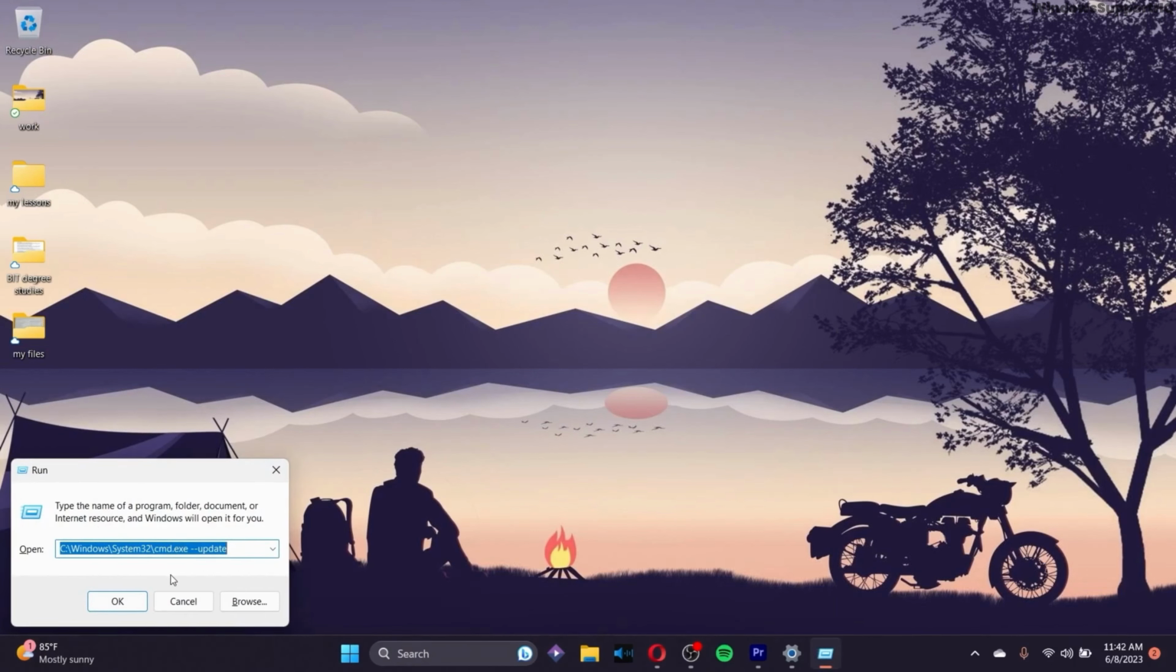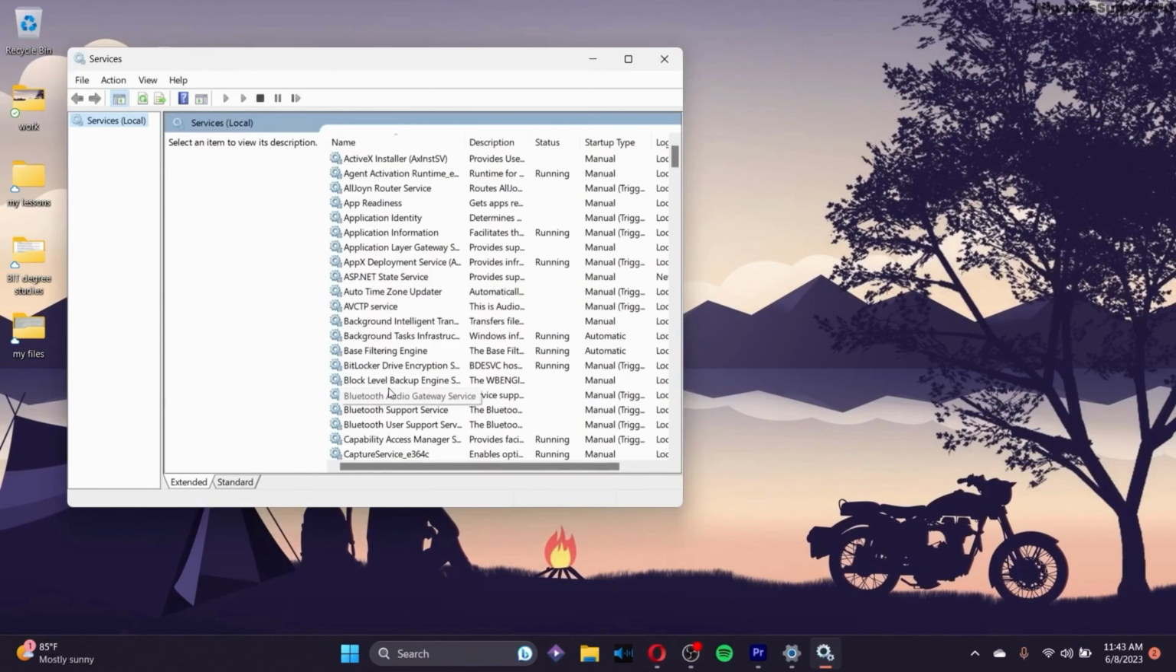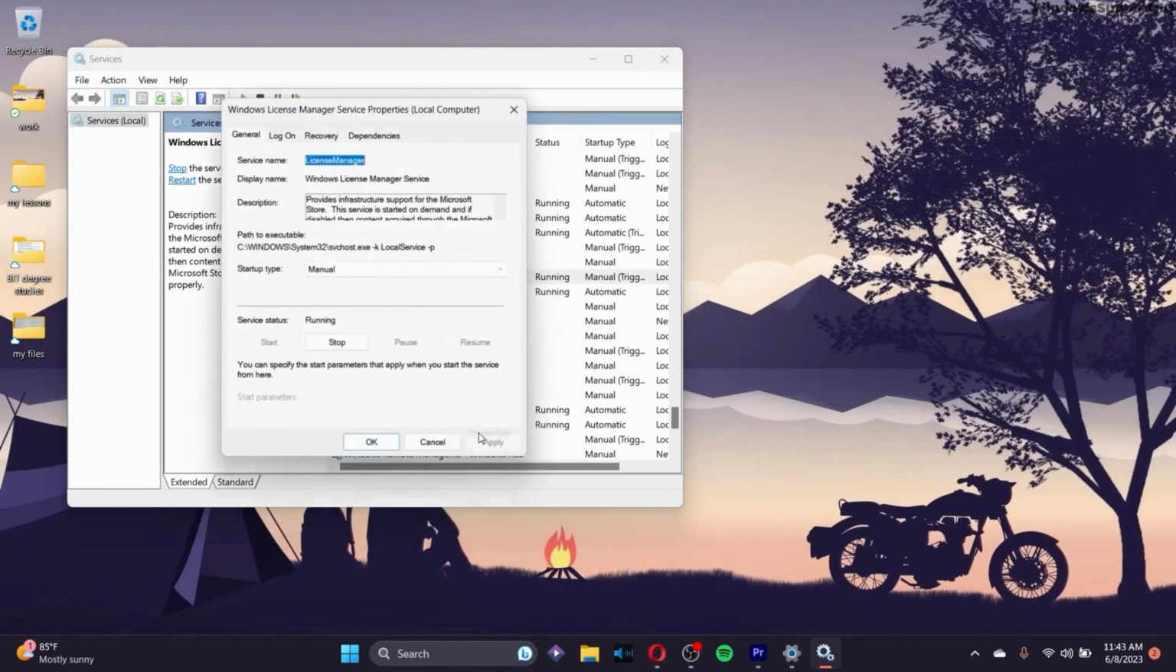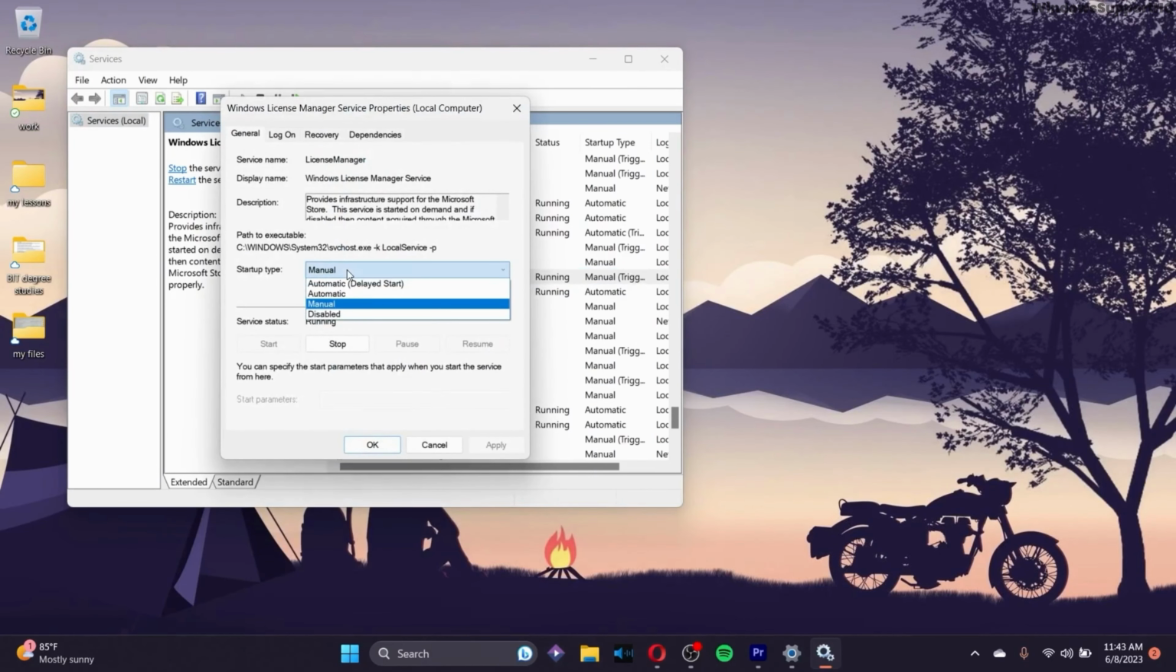Now after you have had your Windows restarted, hold the Windows button and click on R. In this section right here, type services.msc. Click on enter. And after you reach this page, search for Windows License Manager. And right here you can see the Windows License Manager service. Right click on it, go to properties and make sure that the startup type is disabled.